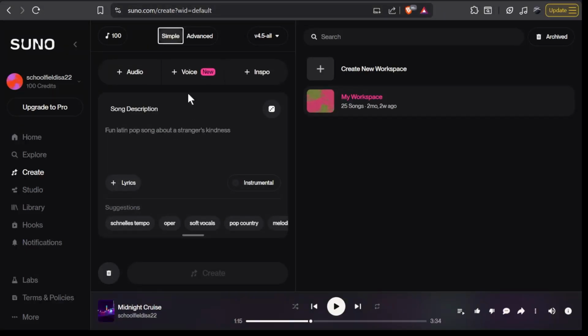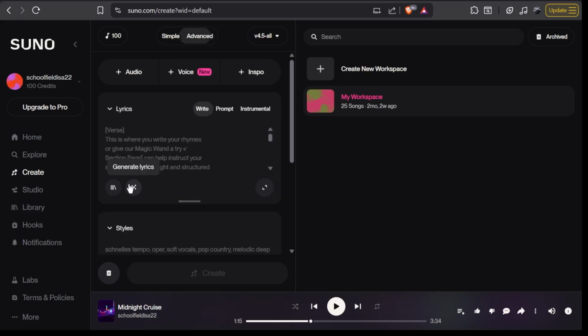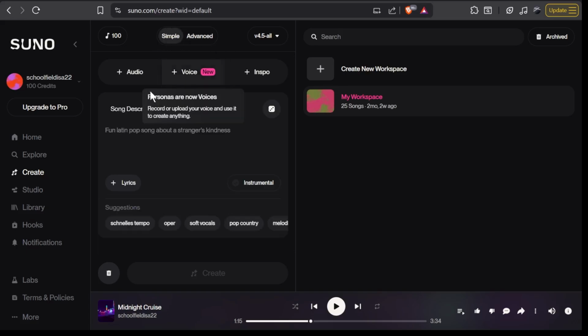I would suggest you start with simple mode because it's pretty easy. You just need to describe your song. Then if you want, you can even add your own lyrics by clicking on this add lyrics, which will take you to the advanced mode, which gives you more flexibility and customization options. So in case you're just trying out, just go with the simple mode and describe your song.